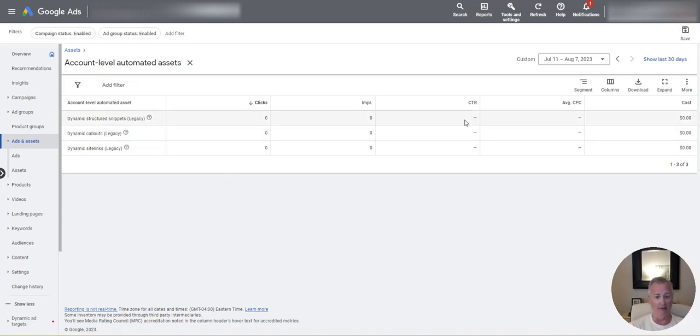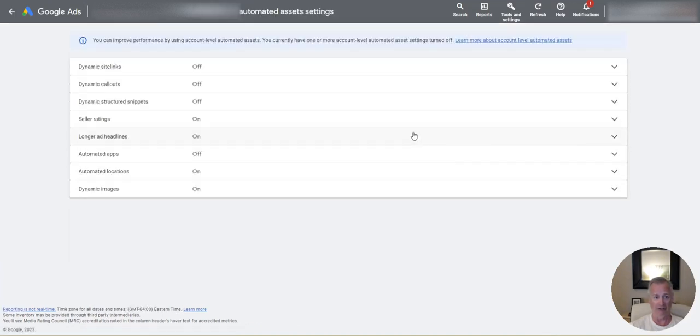Now, to turn these off, you're going to go into the More menu, click Advanced Settings, and you're finally going to see a list of all of the automated extensions that are turned on or off. You just want to go through these and make sure you turn off any of the ones you don't want. Turning off all of them is not a bad idea. In some cases, you do want certain things like dynamic images, where that'll pull images from the landing page. But really, if you want all of this inactive, just turn them all off.